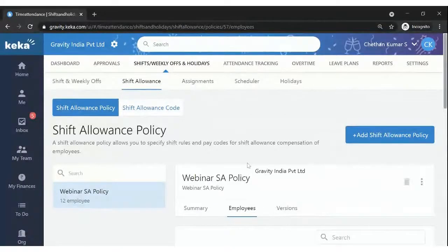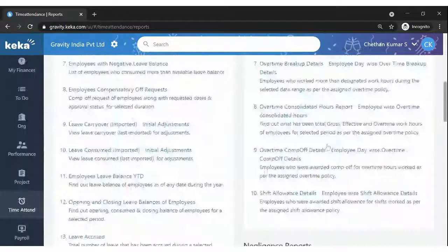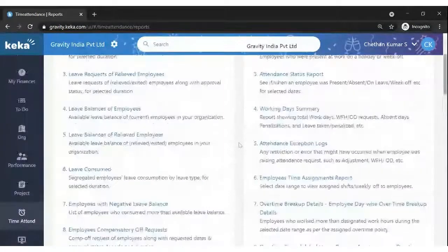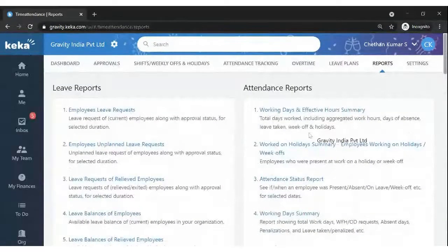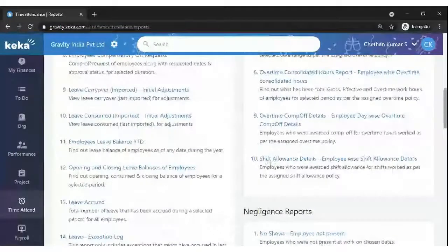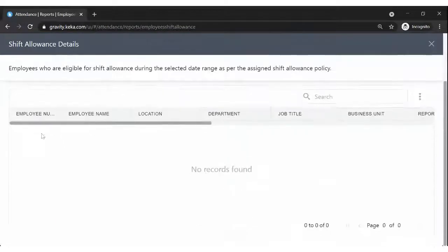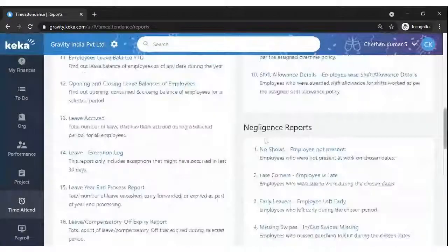So that's pretty much about how to add shifts, flexible shifts, how to add weekly offs, and predefined shift slots. But if you want to understand who is in what kind of shift, you can just switch to reports. Under attendance report, we have something called shift allowance details. So you can try to fetch this report. In the selected date range, this report will give the details. So that's about it.